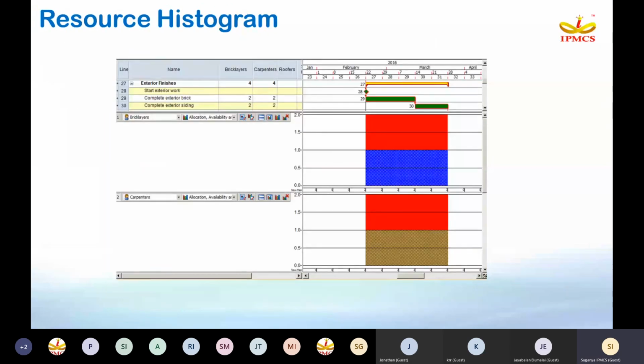Next is resource histograms, also called manpower histograms. A manpower histogram can be generated in any other software. In a single page, you can view only one resource histogram, whereas in Power Project, in a single page itself, you can analyze multiple histograms. So let's see how to analyze a single histogram or multiple histograms in the same page.